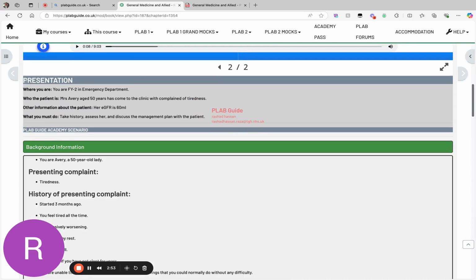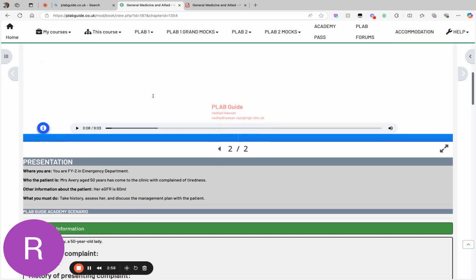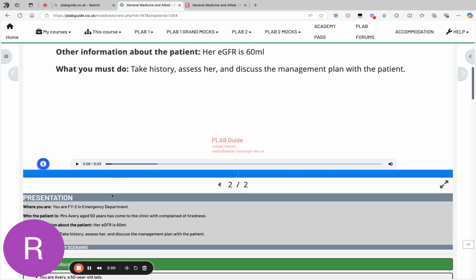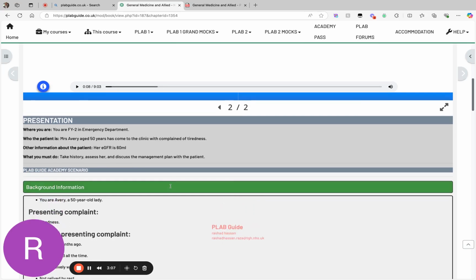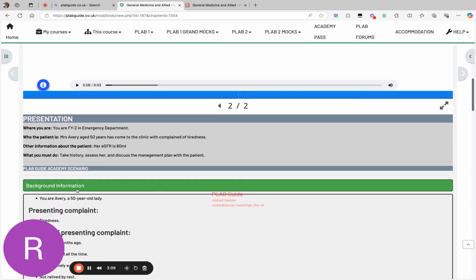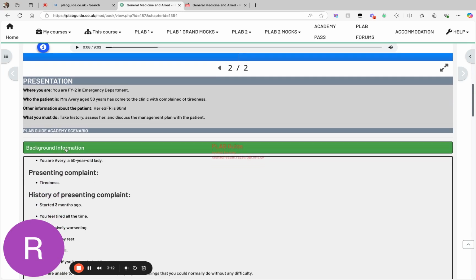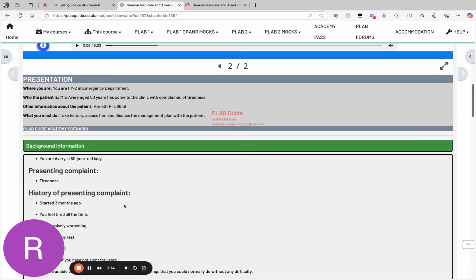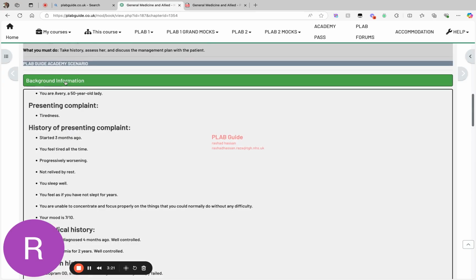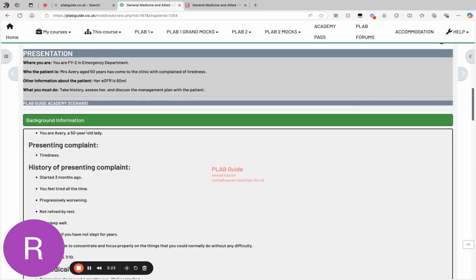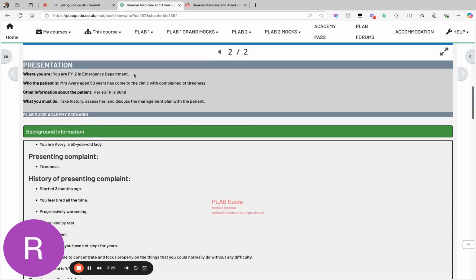Here on the top, you'll see the presentation. The presentation is a scenario. Okay, it's the same scenario that you see here. It is written now. If you don't want to utilize that and you want to just simply practice by yourself or discuss, you can simply read the scenario, and then for the sake of practice, if you're practicing with your colleague, you can click on the background information. It will open the background information. So here you can see you are FY2.